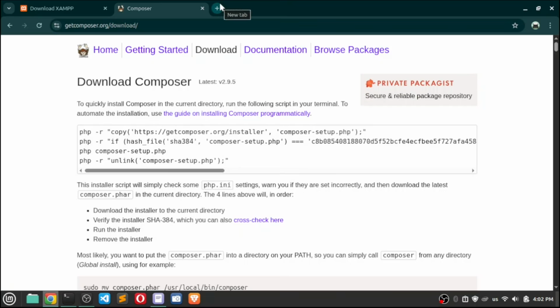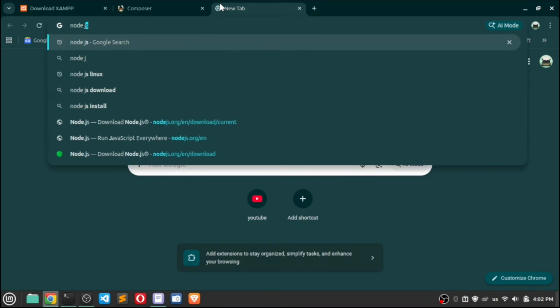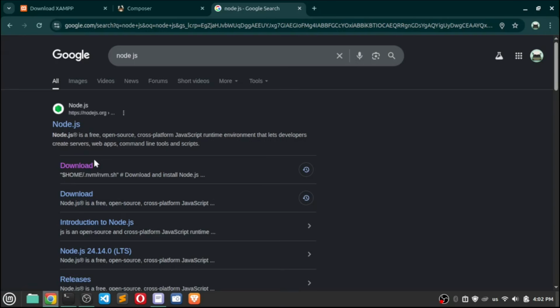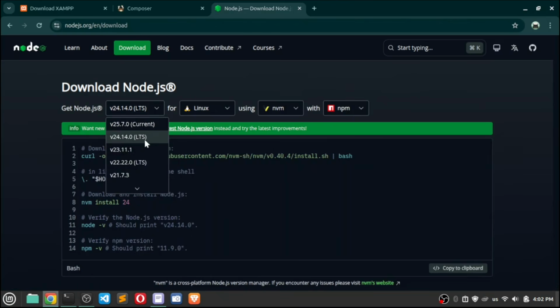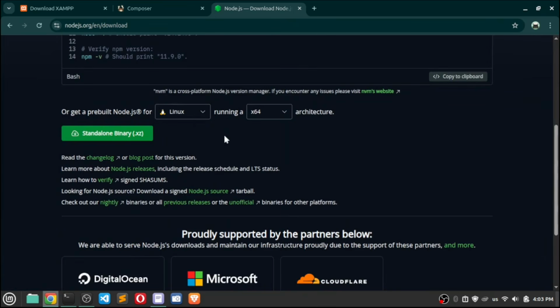And then you have to go for Node.js. So go for nodejs.org. If you click here download, it will take you to the download page. Here you can see select any version, go with the long-term support version and then download the .msi, okay?